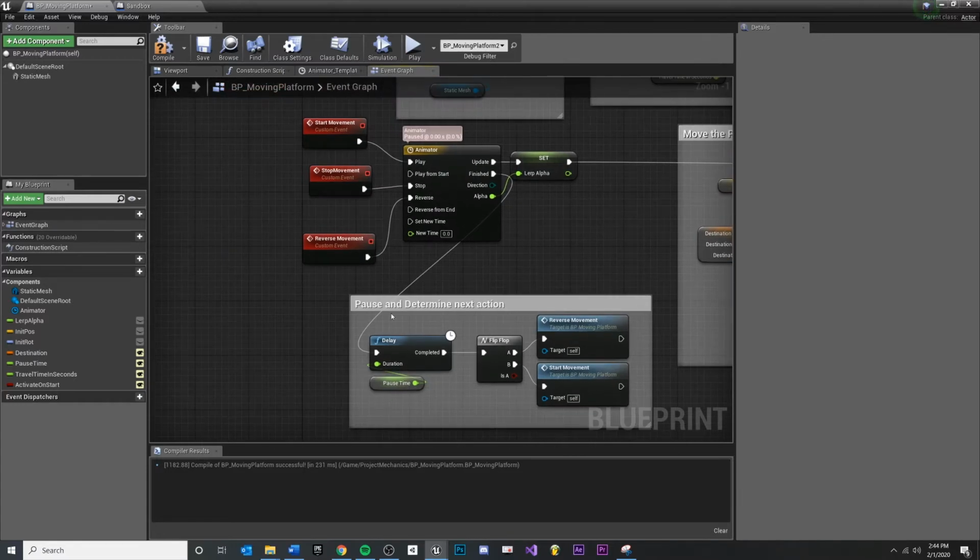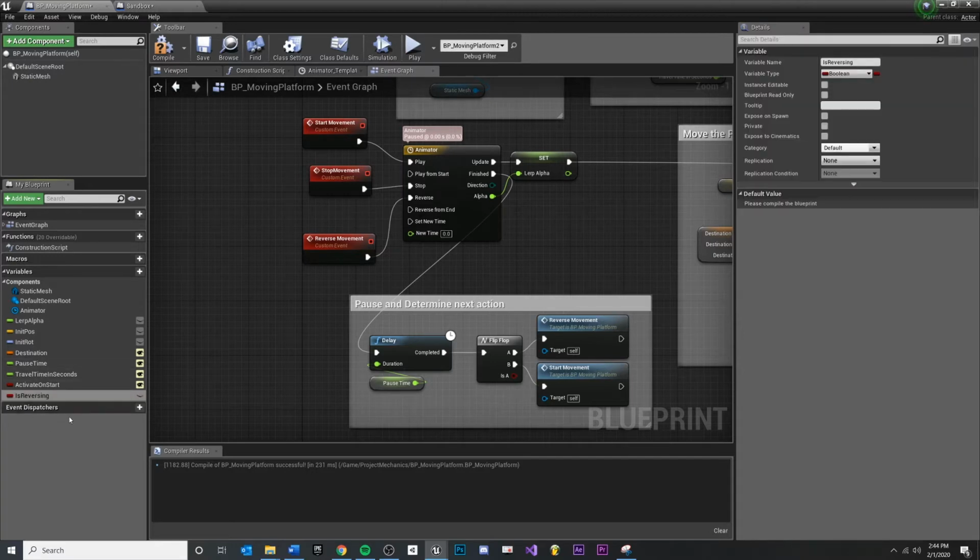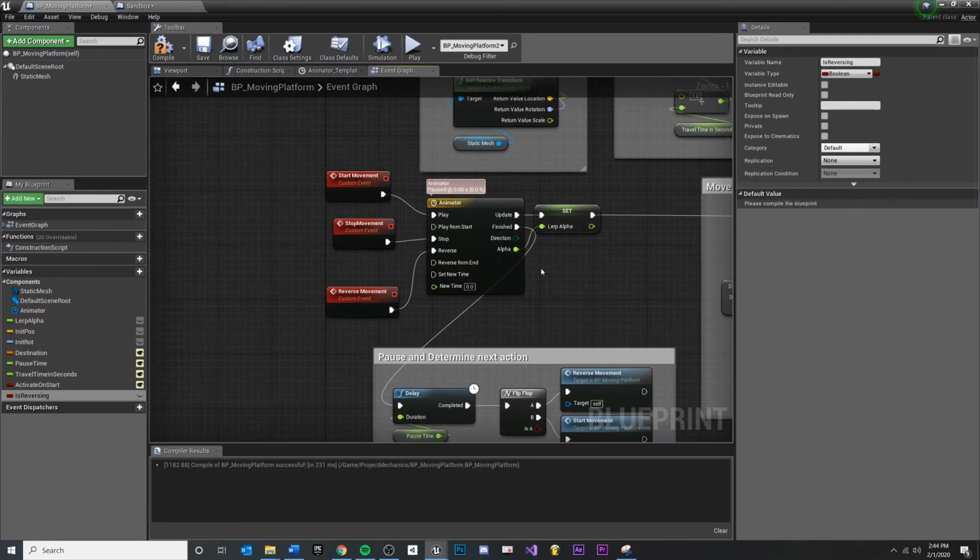So what I'm going to do is make a new Boolean here, and I'm just going to call it is reversing. I want to keep track of this myself. So make a new variable, call this is reversing, like that. I don't really need the designer to see that. That's going to be buried here, and I really don't want to confuse them, so they don't need to see it, so I'm not going to let them.